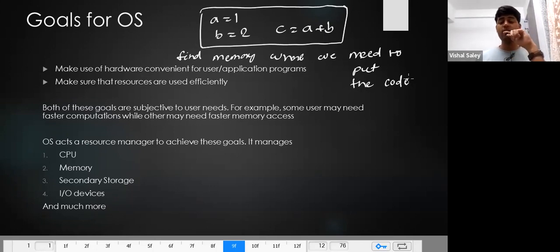Because you had a hardware, and just to run a simple 3-line code, you have to do so many things, right? And that's what makes things very inconvenient. So nobody will buy a computer if they have to do all these things, right? So the first goal of the operating system is to make use of the hardware convenient for the user or application program. So when we say user, it's basically some application program running on behalf of the user, right?